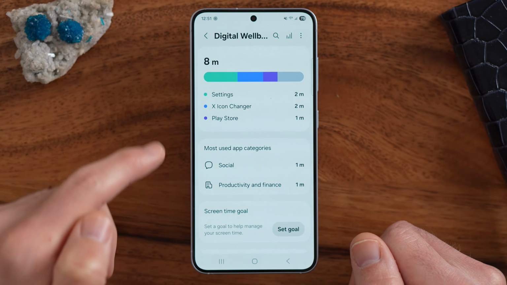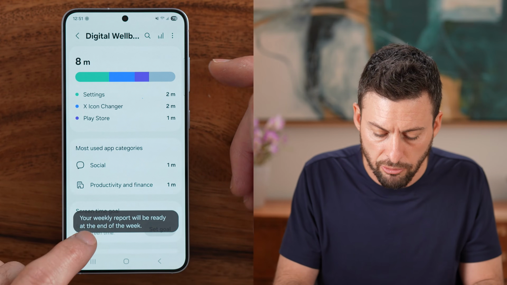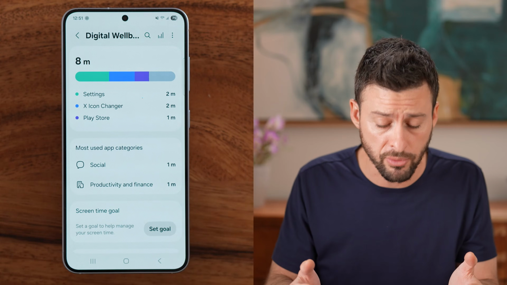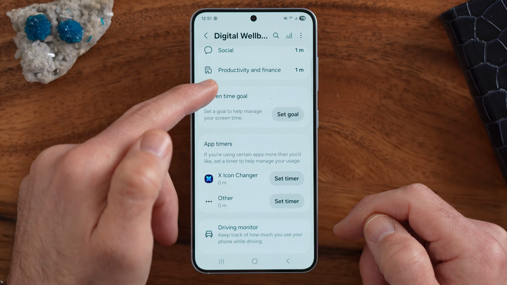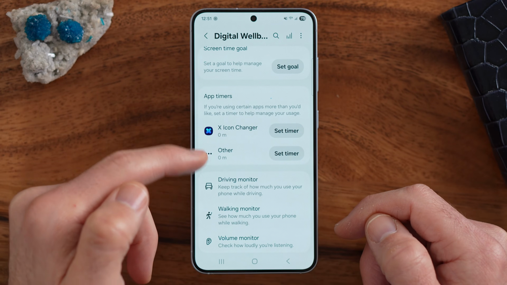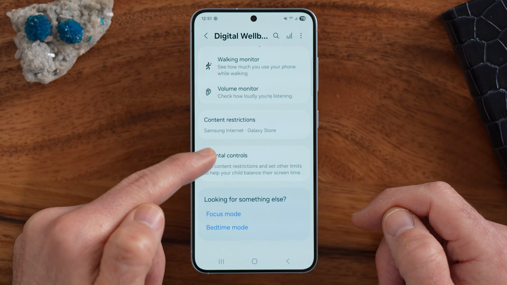Now you can always go back and tap on those lines at the top right, and you'll be able to see the weekly report. I just turned this on so I don't have a weekly report, but if you did, you would turn it on there. Now you can always go down and set app timers on here. You can have content restrictions on here or parental controls.